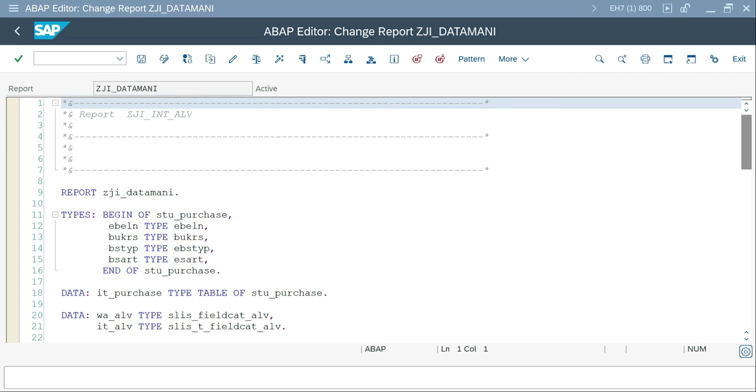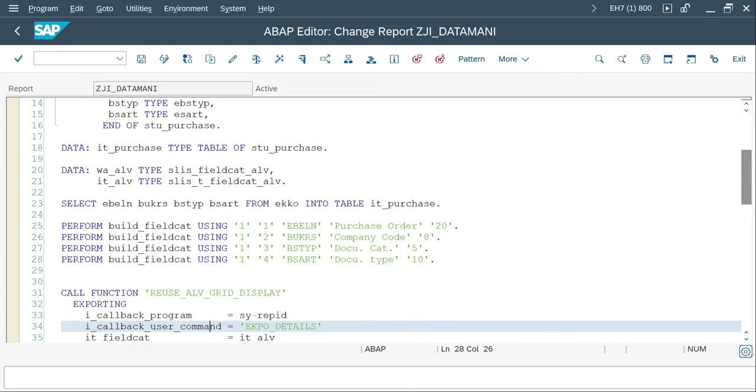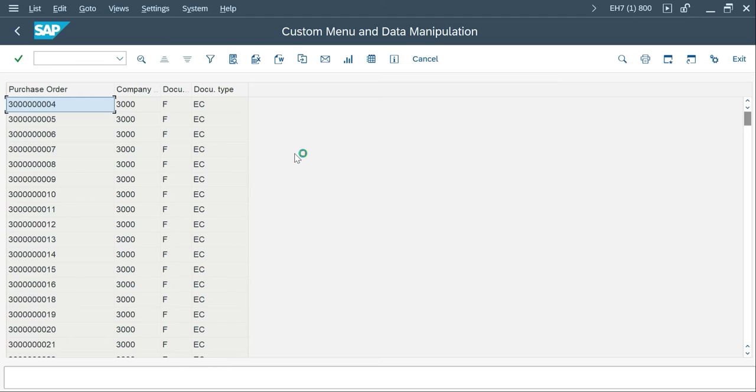So this is my rental system, and the program is already ready. I don't want to waste much time on it. It's simple. Maybe the last one I have showed you. It has the purchase details. If I execute, you will get a nice ALV format.